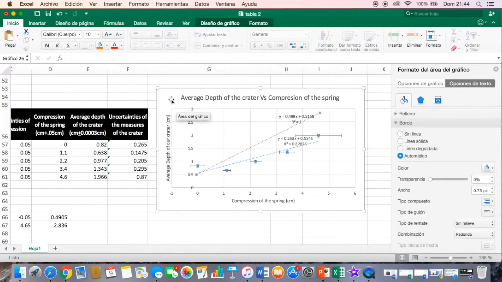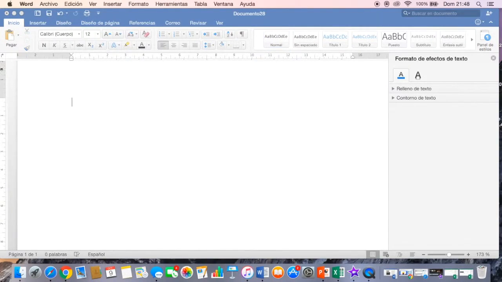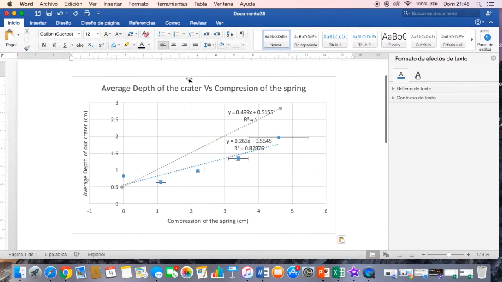So just select the data, copy, then open a new file in Word, and you just paste it. And so there you already have your graph with vertical and horizontal error bars, with the labeled x and y axis, with your title, and with your best fit line, and with your minimum and maximum gradient.